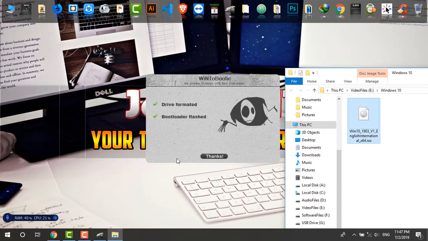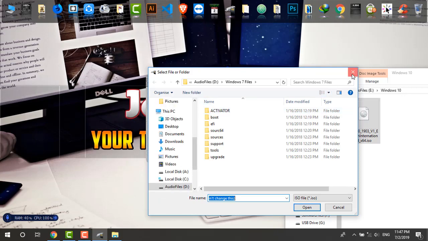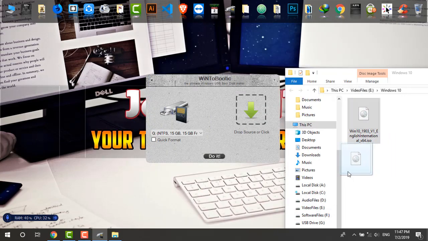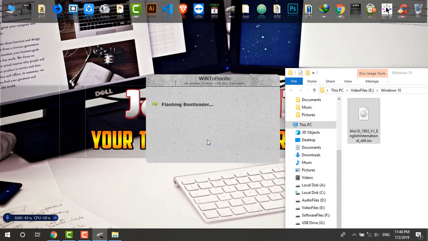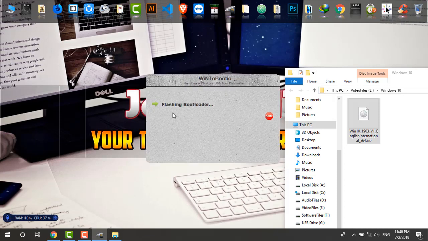Okay, it's showing that bootloader finished. Okay, and now what I'm going to do, I can also click there to get the source, but I'm just going to simply drag the file from the folder to the software. And as you can see, the ISO file has been admitted there. It is 4712 MB in size, and clicking onto it. Okay, now simply press yes.